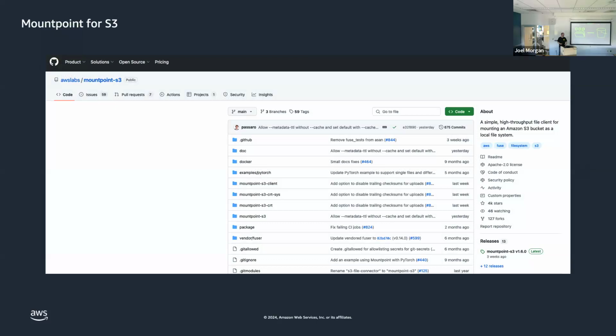The next is something that's fairly new. We call it Mountpoint for S3. Now, it's in our documentation. It's fully supported. When you ask me about it, I can walk you through it. But it is an open source project, right? So it's not like most things I'm talking about here, where it's an AWS service.